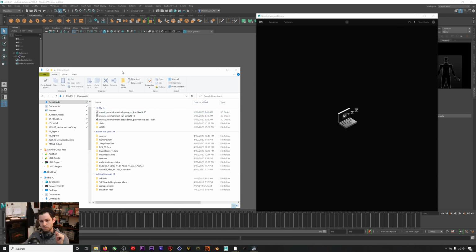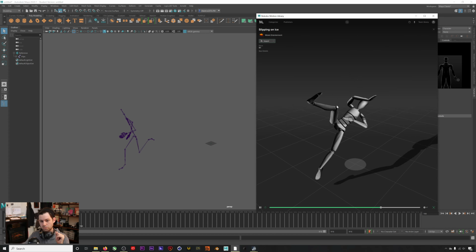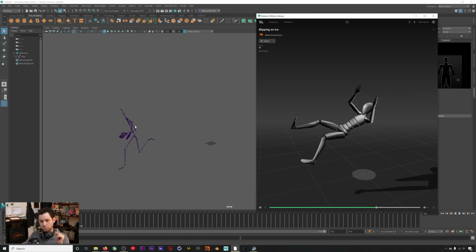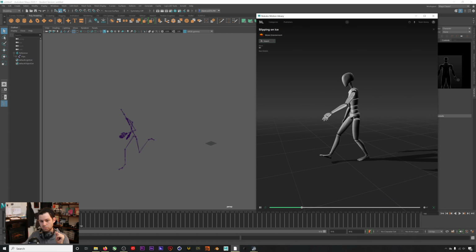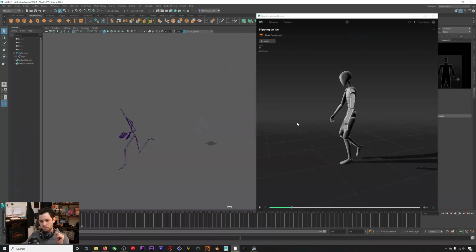It's in my downloads, and for this method, or at least that I've found so far, you can't have them both in the same scene. I can't import it here and then add them into the time editor. I've got to add it from outside of Maya right here.